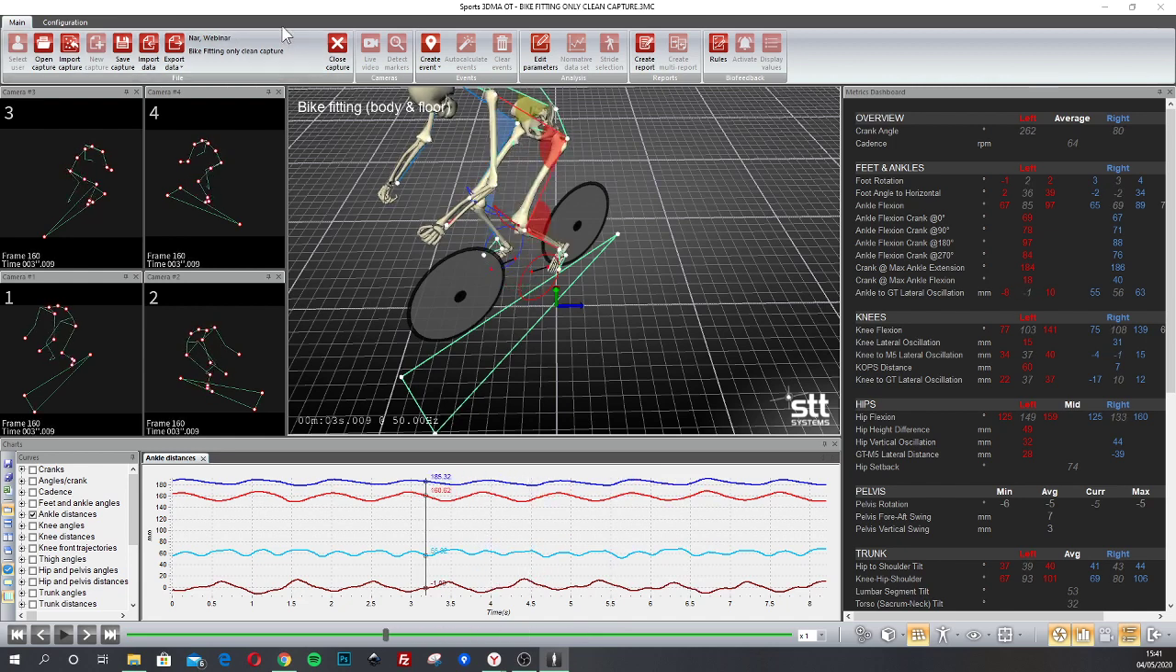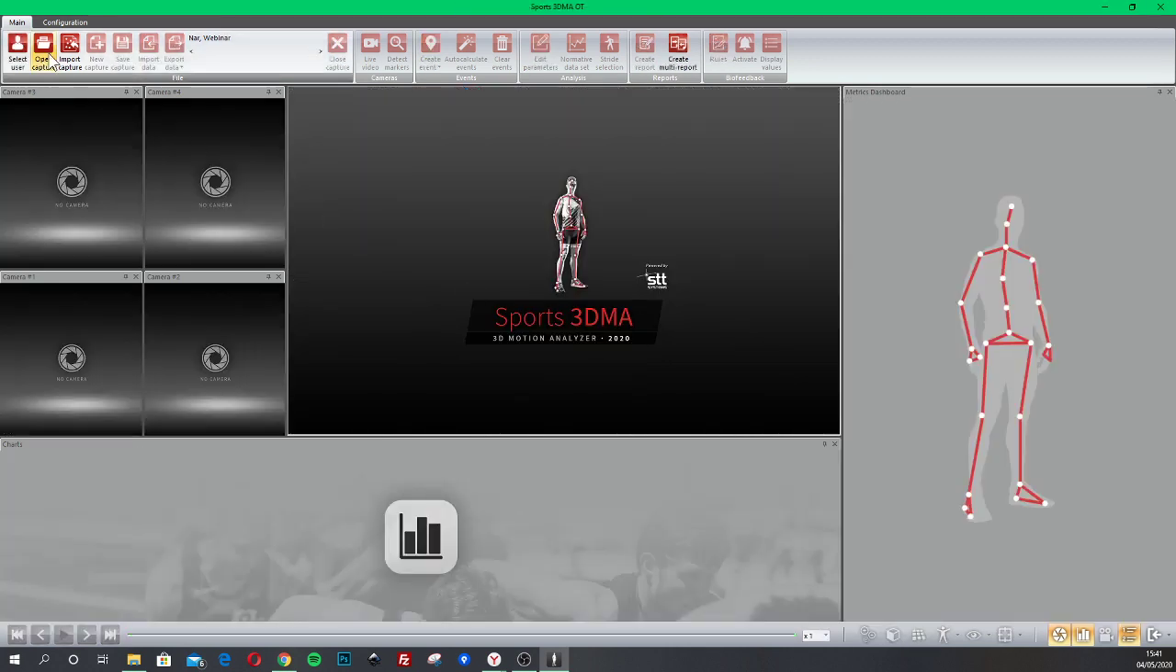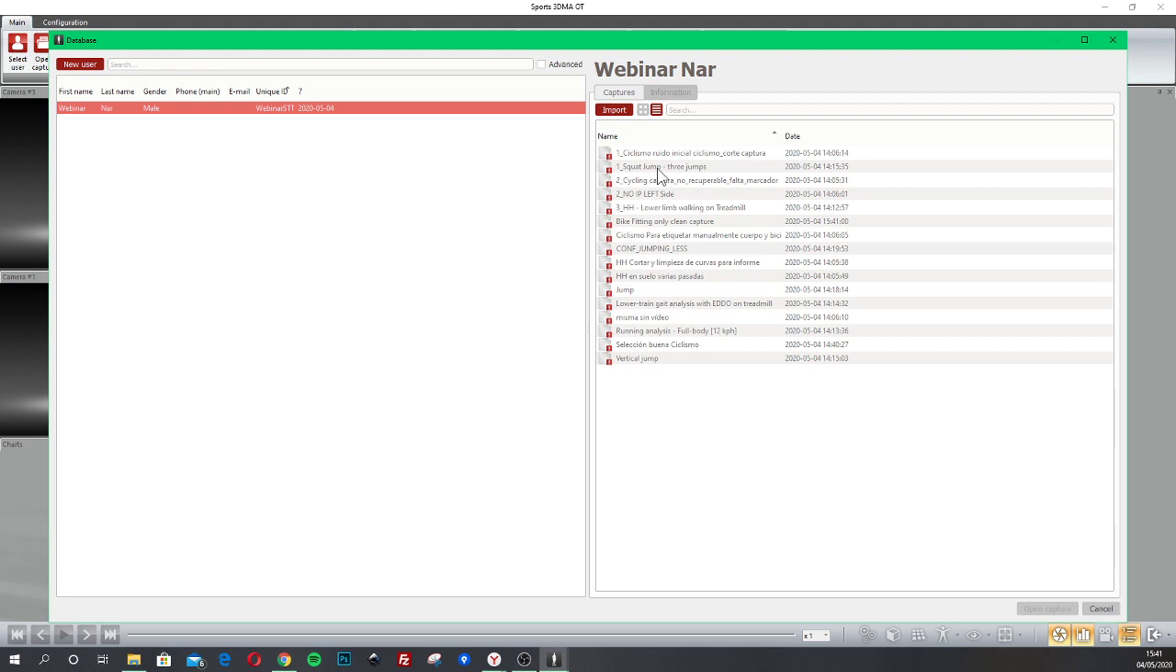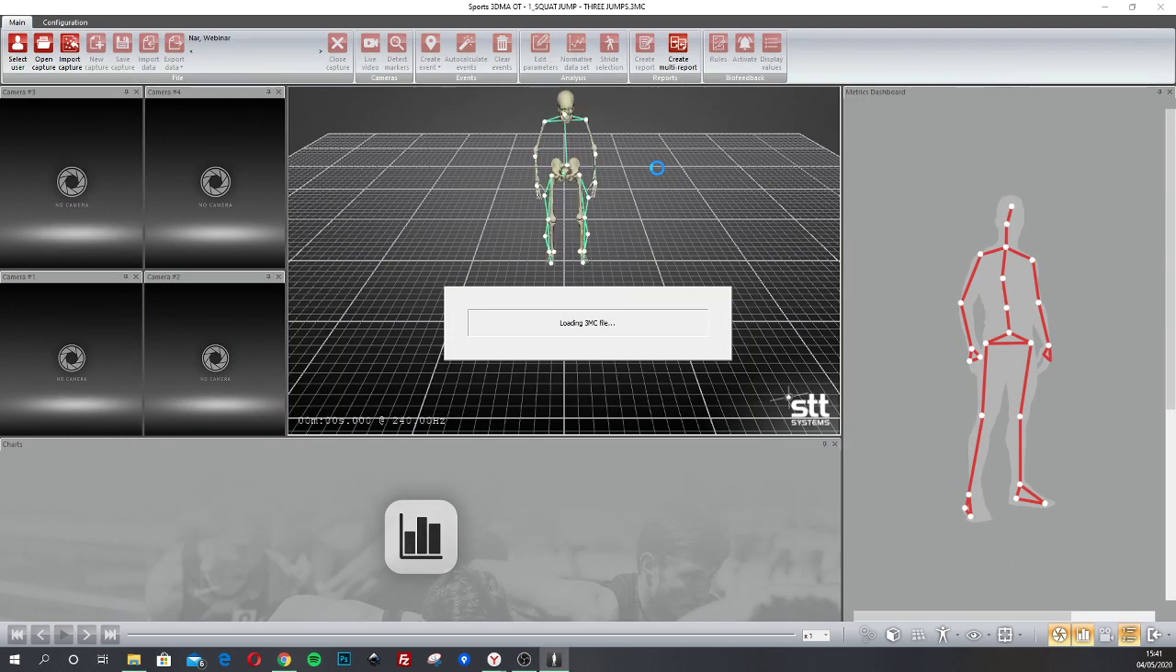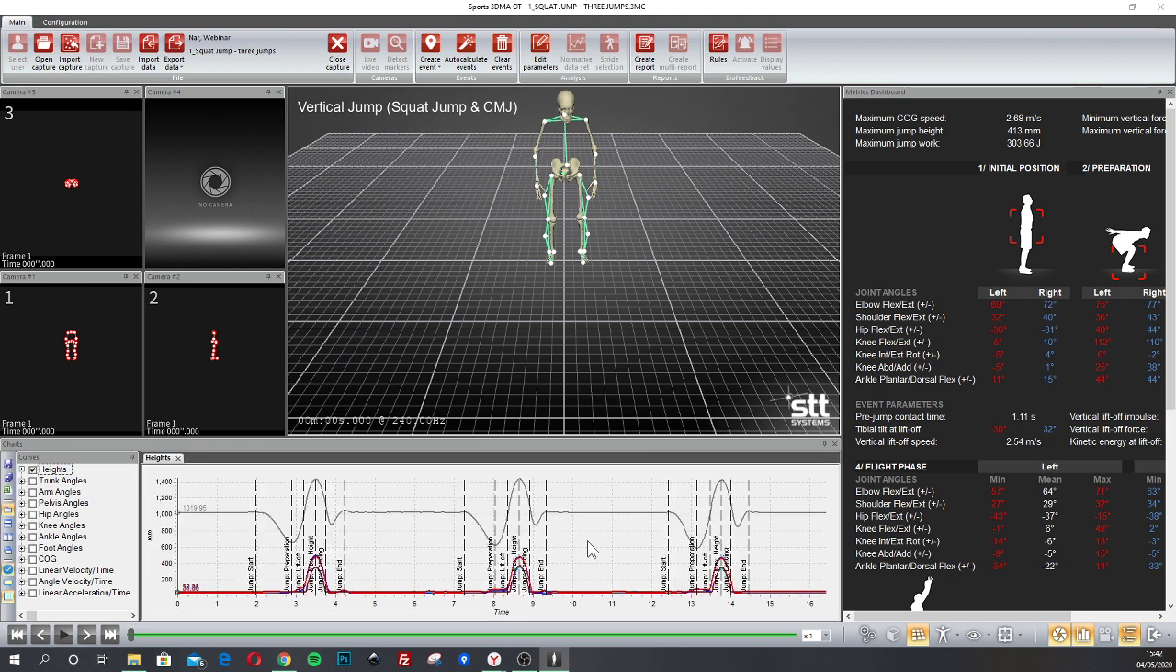Okay, other examples for capture cut or capture trim. Let me open very quickly a jumping protocol. I don't want to save it. Open capture. Okay, we have here the squat jumps. We have 3 jumps because our recording was maybe 30 seconds or 20 seconds. This was captured at 240 frames per second, but we only want to select one of those 3 to generate the report and to analyze the numerics.